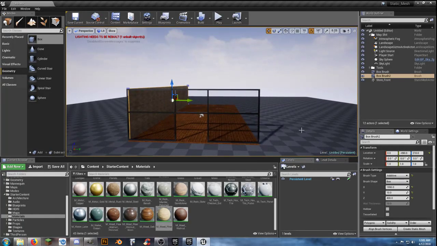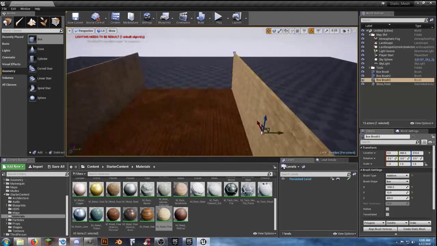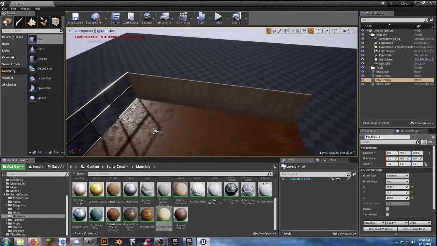So then we just can Control C, Control V, create our other wall, and we're going to take our negative off. We got our sidewall there. Alright, so that's our sidewalls.